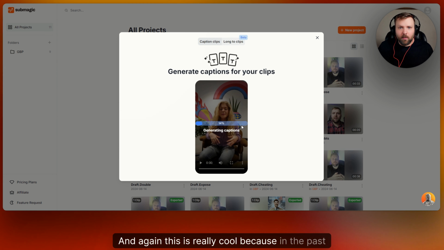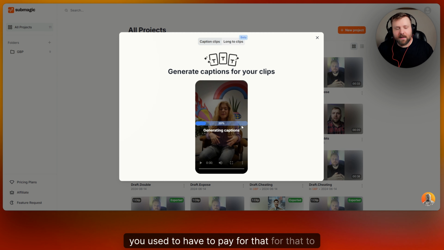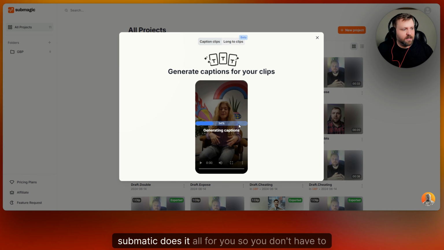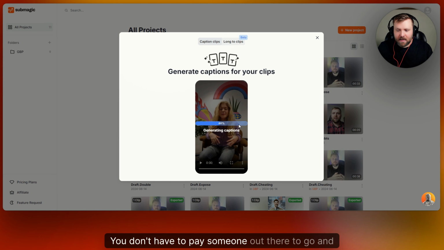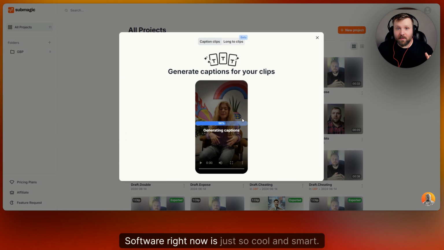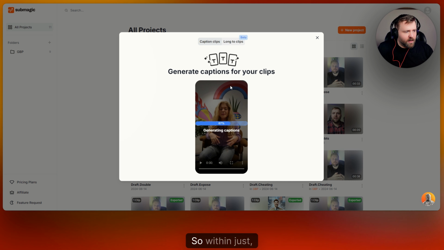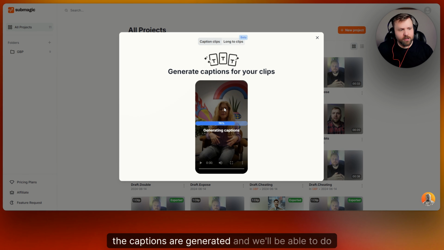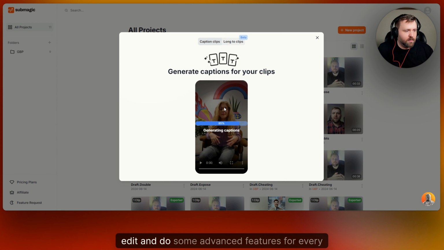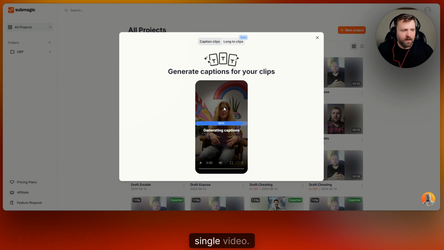And again, this is really cool because in the past, you used to have to pay for that to happen. And now software like this, SubMagic, does it all for you. So you don't have to type it all yourself. You don't have to pay someone out there to go and transcribe all these things. Software right now is just so cool and smart. It does it all for you. So within just 30 seconds to a minute, the captions for this whole video are generated, and we'll be able to do a lot of cool things like trim, edit, and do some advanced features for every single video.